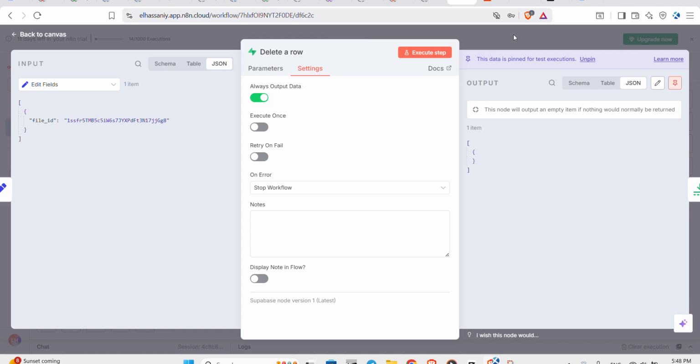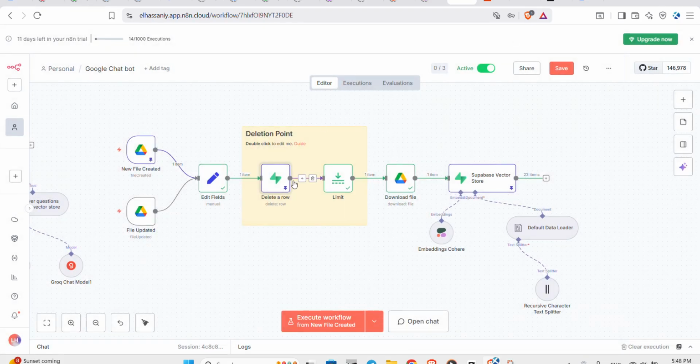So you have to just set it to always output data, whether it has data or not, output something, because you cannot have any data from a delete row. You are cleaning everything, and for a successful execution of a delete node, you will not have an outcome. So you want to set it to always output data, and that will make the workflow progress to the next level, which is the limit node.